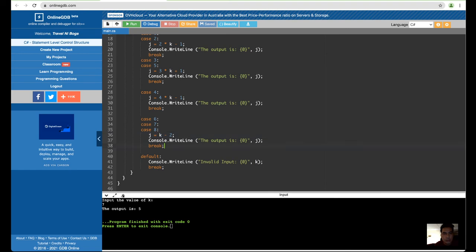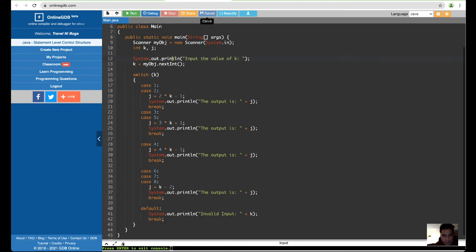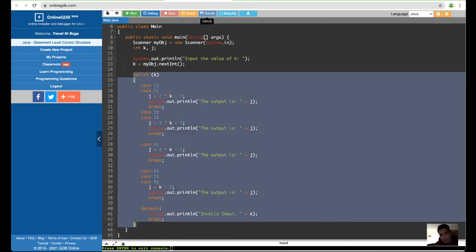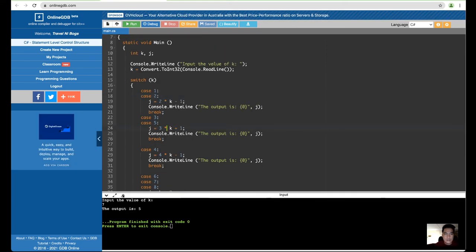So let me show you now the Java. Java is also the same, using the switch. I just noticed that when you use the switch case in C Sharp, C++, and Java, they are the same. They have the same structure. As you can see here, the switch is the same. They are all the same. So now I run this Java.